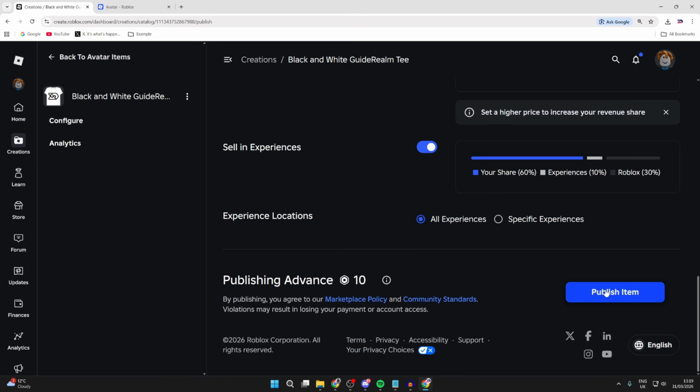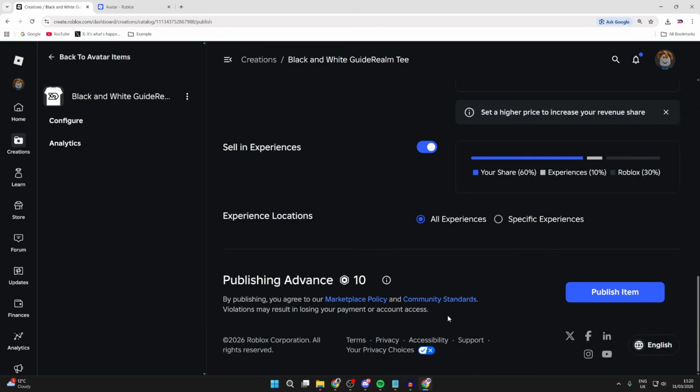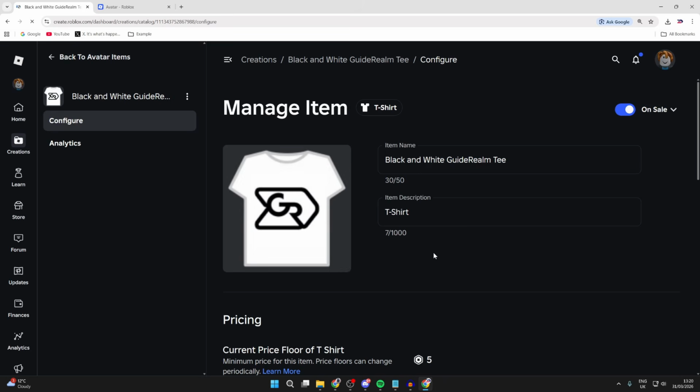And also you do need to have Roblox Premium 1000. That's really key. If you don't have it, you aren't going to be able to do this. So what you can do is press publish item like so and press pay and publish. And Roblox Premium is a paid subscription, by the way, which you'll need to get. And that's it. So you've now made it and it's going to be on sale.